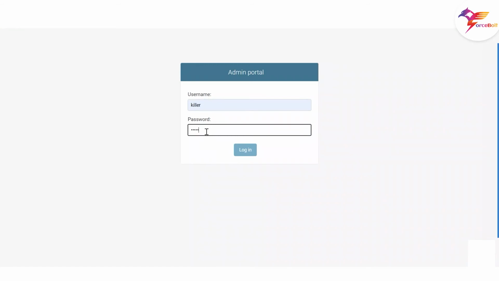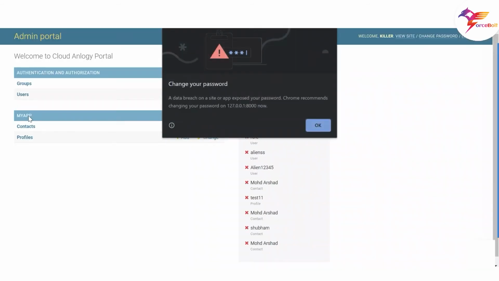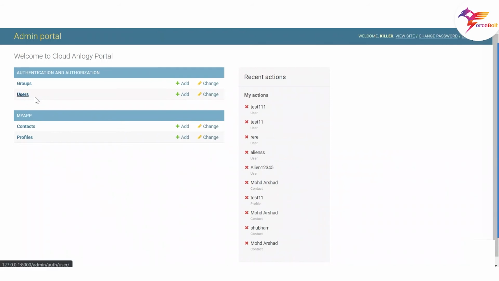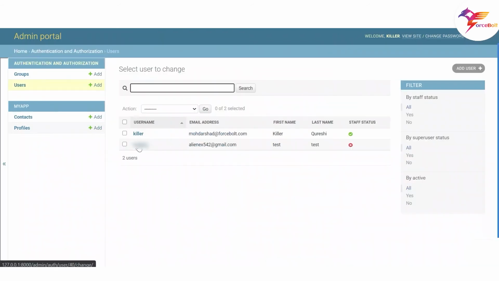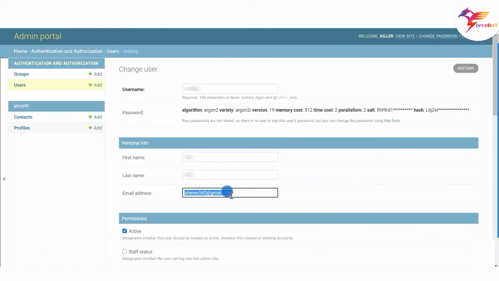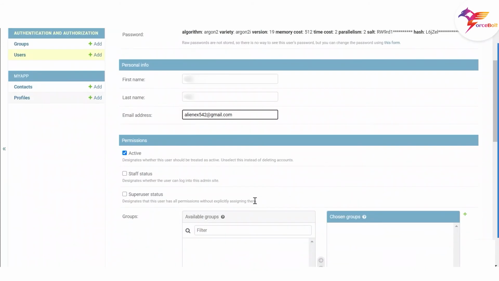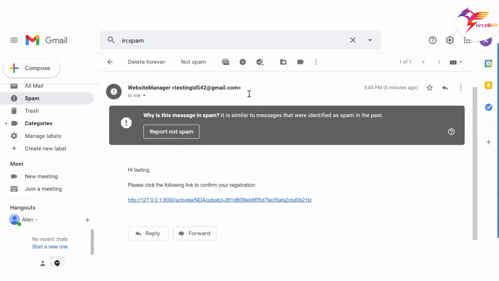So, here we will add our credentials and click on Login. We will click on the user, and here we can see the name testing with which we have registered. And here we can see the email ID. The link we received in the mail is required to activate the account.